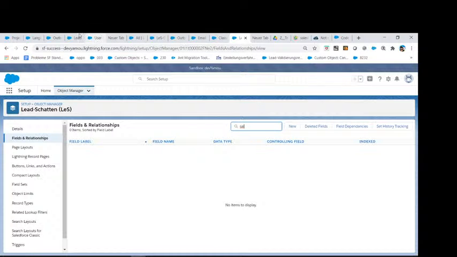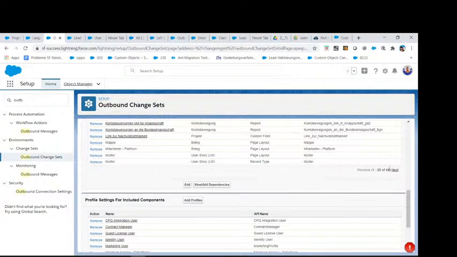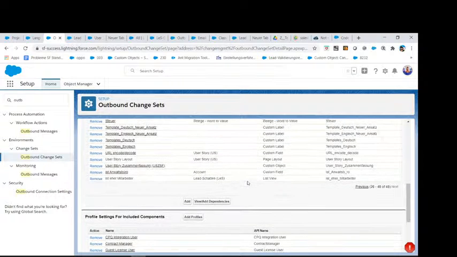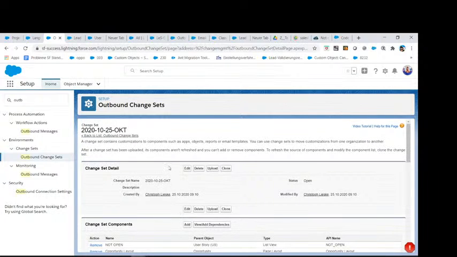Let's go for the outbound change set here. And let's see if it's in here, maybe I just inserted this one in here. So that's why I just go for this, the salutation. No, but the salutation is not in here. That's why it came some kind of earlier into the system.